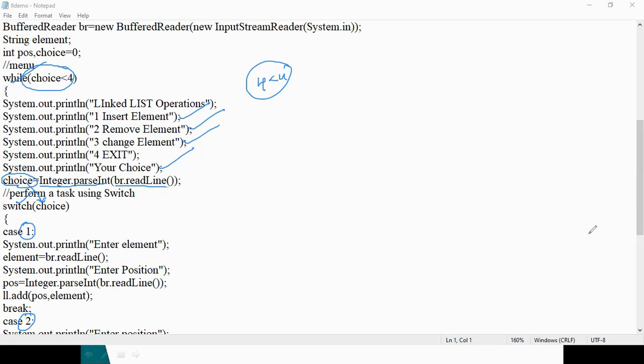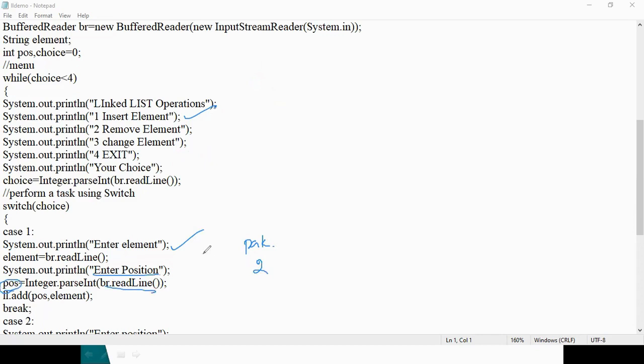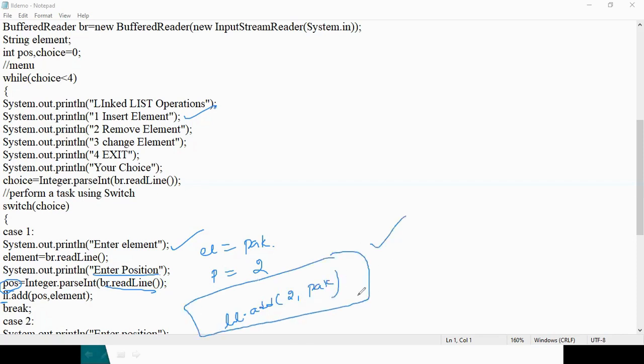Let us assume, sir, my choice is 1. 1 is related to insert, right? I'm asking the user to enter an element, right? You are entering something like Pakistan. Sir, in which position do you want to insert? I want to insert at the second position, right? That position I'm reading and storing in the position variable. So the element is Pakistan. The position is the second position. So what I'm doing in the linked list, ll dot, I'm adding an element in the second position, which element is Pakistan. This is how I'm going to insert an element into the linked list.